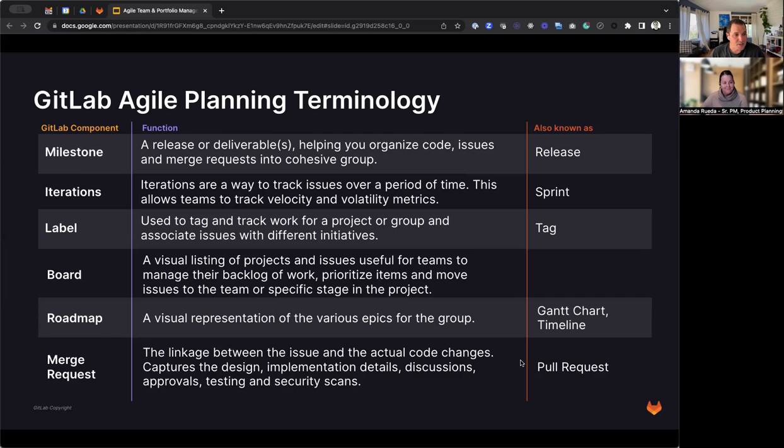Finally, merge requests, which is the main tool for collaborating on development activities and code changes. The merge request captures the design and any implementation details of the code changes to the software itself, discussions within specific lines of code, or general discussions around the changes that are being made in the approval process. In other tools, this may be known as a pull request, but here in GitLab, it's called a merge request.